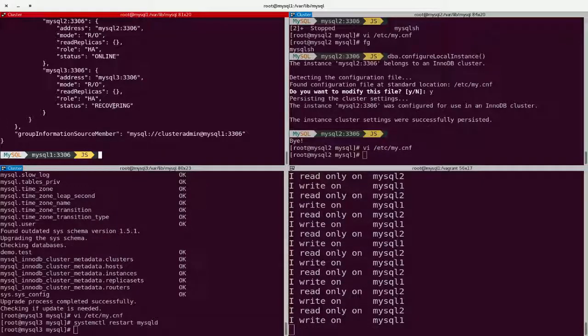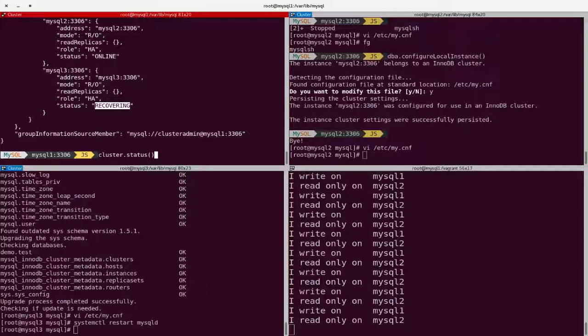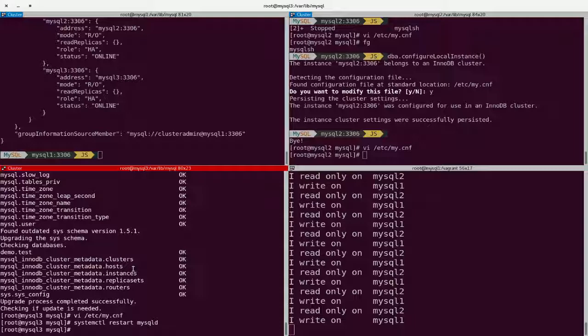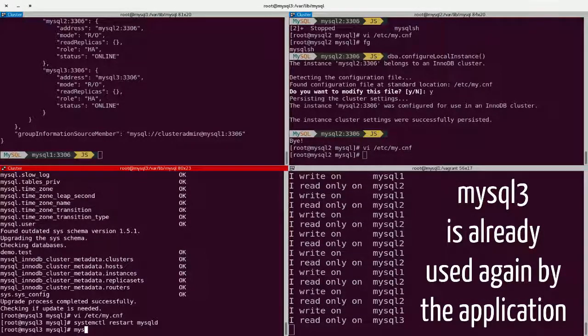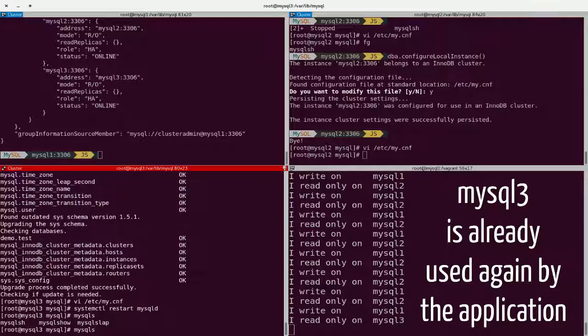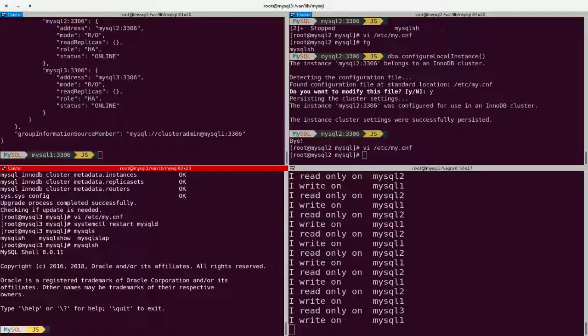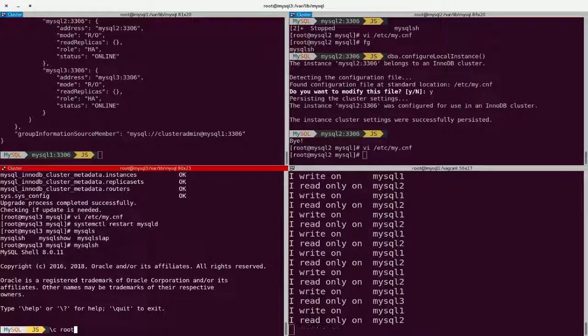As you can see, it's recovering now. So it will get all the data from the binary logs, from all the data that was written while it was offline. And now we can see that the application is already reusing MySQL 3. The application is using MySQL Router to connect to the cluster.